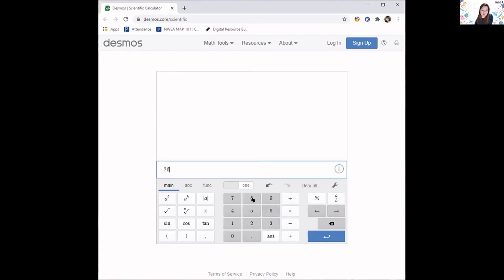Let's say you're working and you get a decimal and that button goes away. See how there's no fraction button anymore? That means you've got a number that cannot be changed into a fraction. That happens sometimes. Okay, so don't freak out if that button goes away. All right?